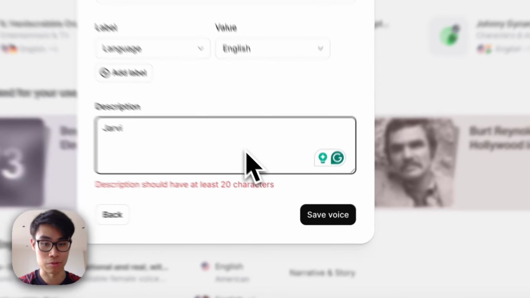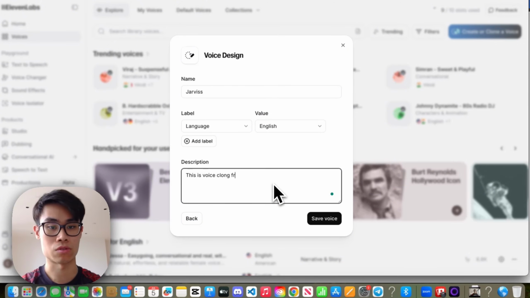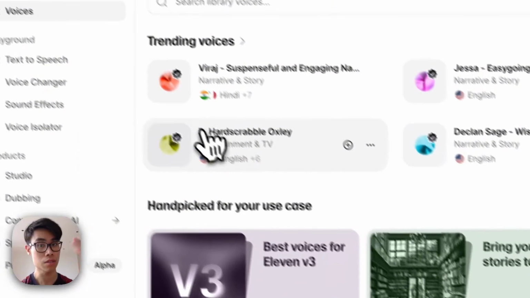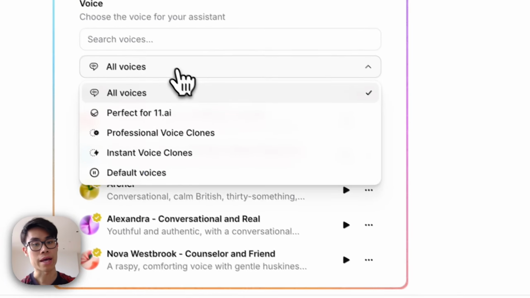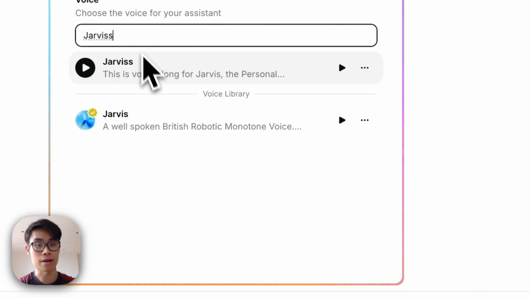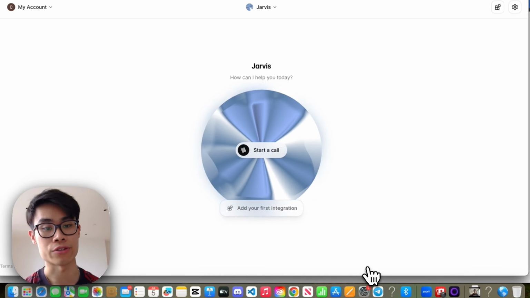Oh, it should be at least 20 characters, so I'm just going to say this is a voice cloning for Jarvis, the personal assistant. Right, I'm just going to click save voice. Now it should have saved it. So if I go back to ElevenLabs.ai, you should see this is the voice that we cloned. I'm just going to click on that and click create Jarvis. And there you go, you've created your first personal assistant.